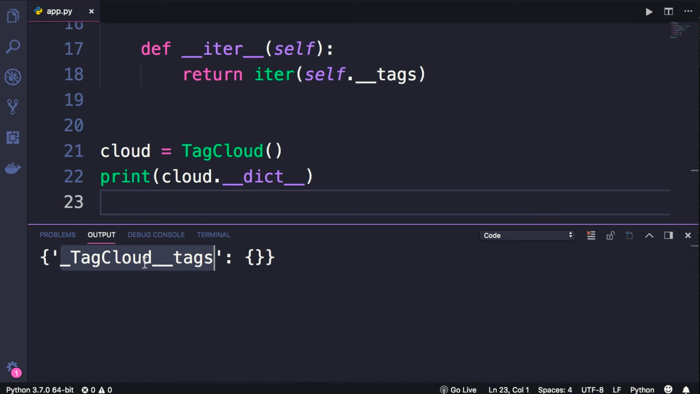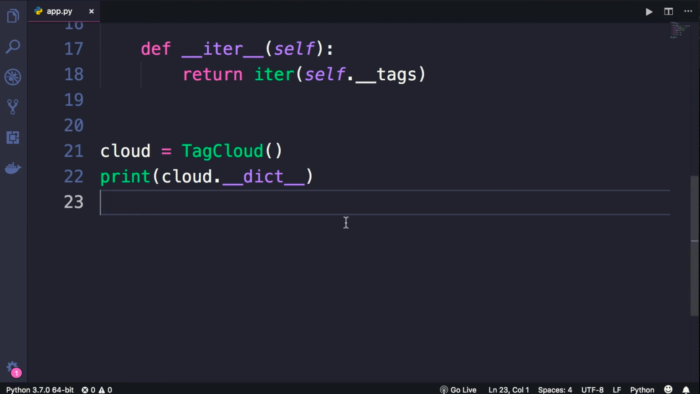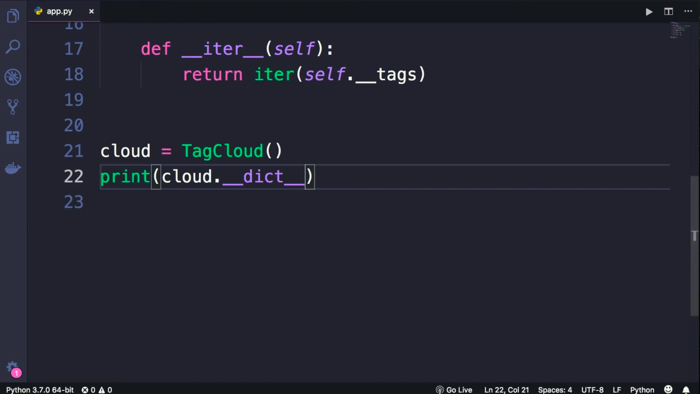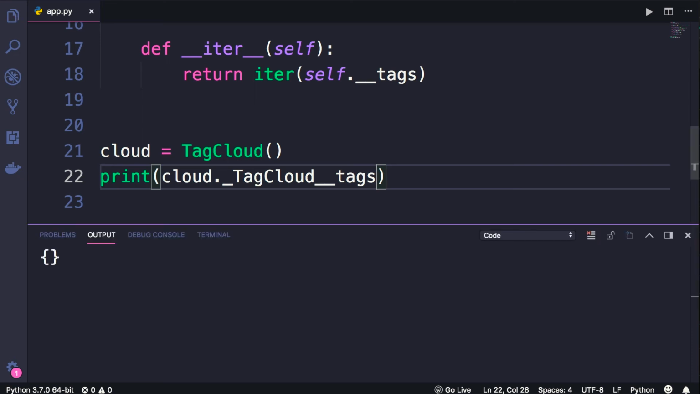Let me show you. I'm going to copy this name and then print cloud dot this attribute. Let's take a look. We get an empty dictionary. So in Python, unlike languages like C# or Java, we don't really have the concept of private members. These private members are still accessible from the outside. Using double underscores is more of a convention to prevent accidental access of these private members.